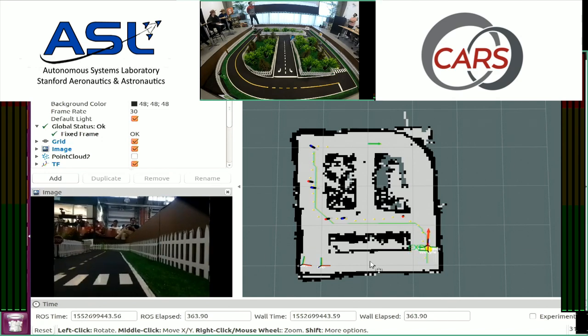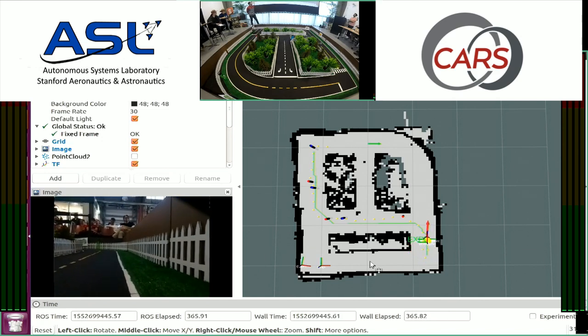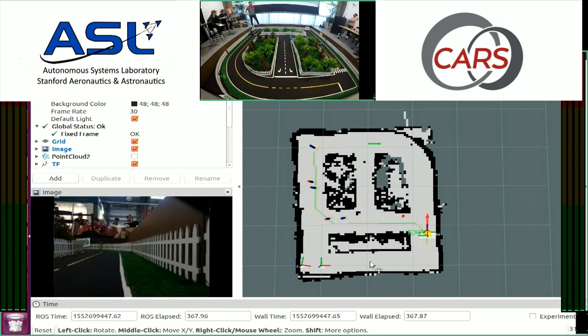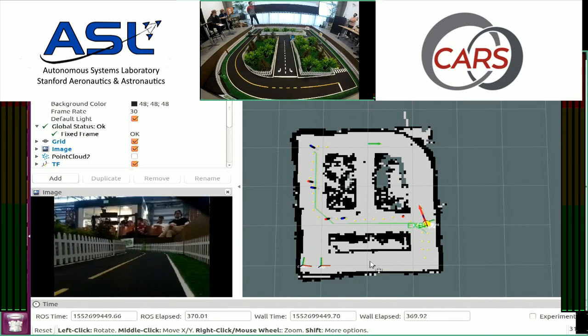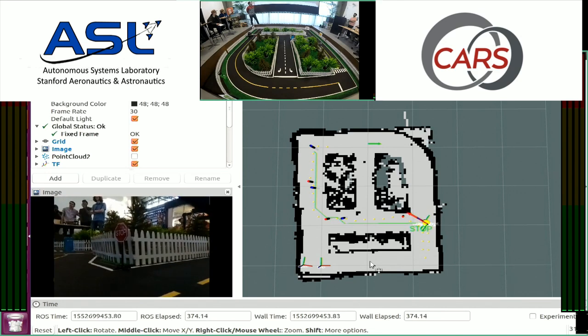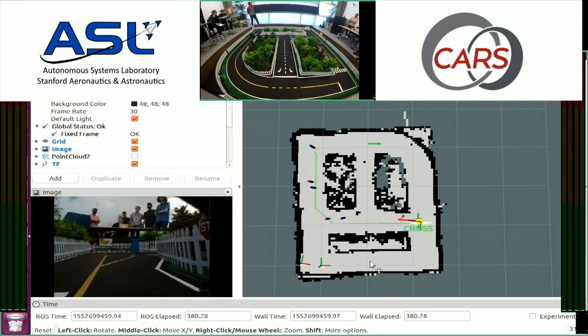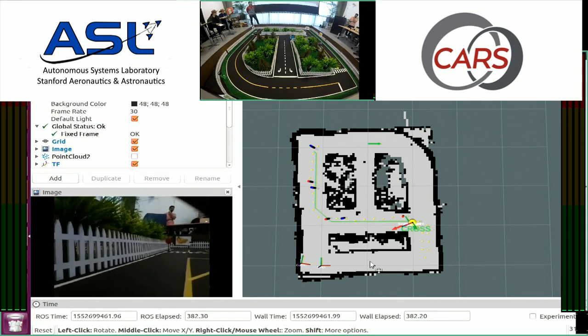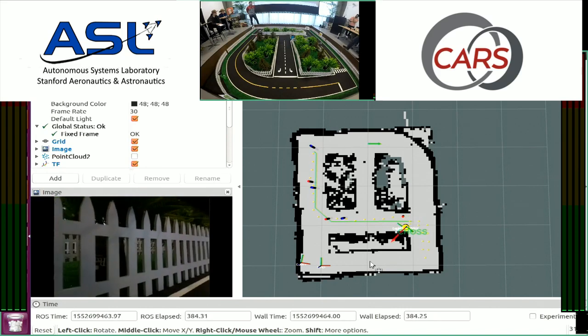So it looks like the map's fully explored. There are some gaps over here, which will be interesting to see in the fencing. You can see it's picking up some of the points in the fencing right now. It has. Is it in cross mode? It did. It stopped at the stop sign and has gone into cross mode.